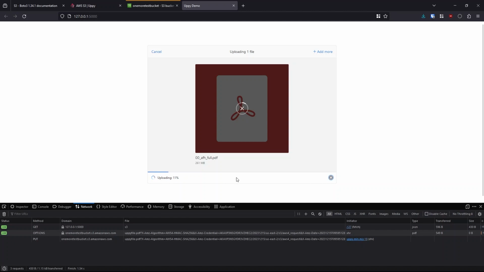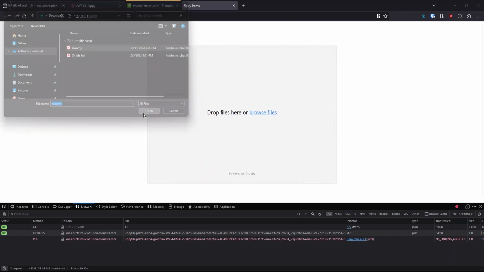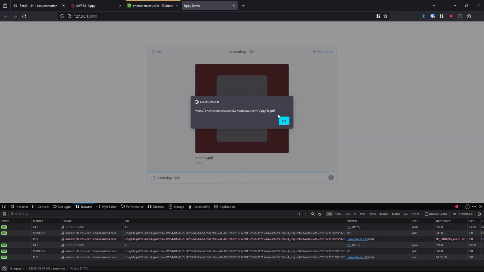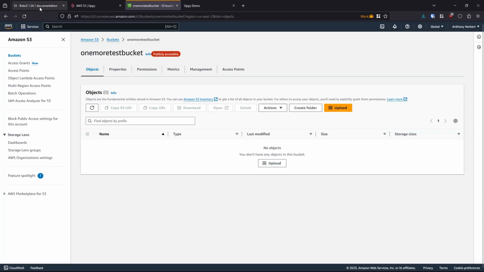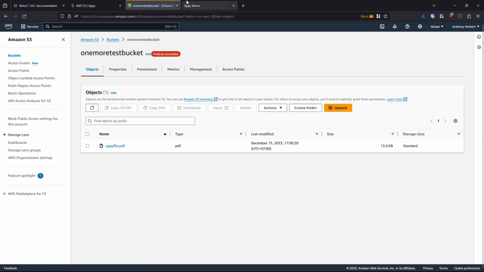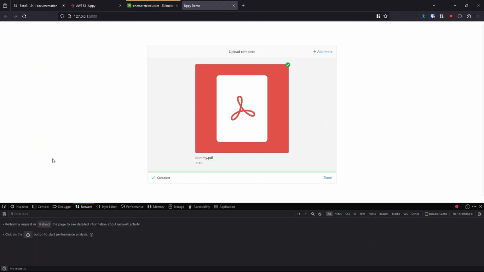But this is quite slow because it's such a large file. I'm not going to complete it, but if I were to upload a smaller file, we'll see that it's much faster. This file is 13 kilobytes. I'll upload that. It gives me the URL for the file. If I go over to my bucket and refresh, we see the file here that I just uploaded. So I'm going to show you how to enable multi-part uploads using the same widget right now in this video.